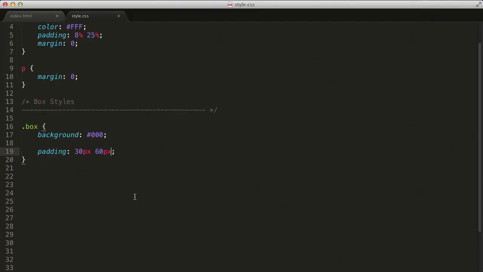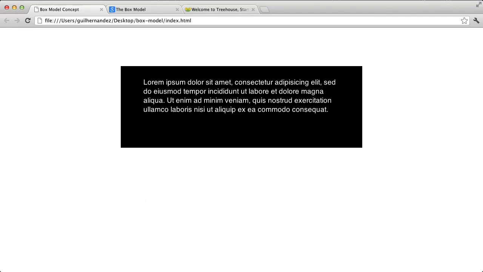When using 3 values, the first value is applied to the top, the second is applied to the right and left sides, and the third value will be applied to the bottom side. When we refresh, there we see the 90 pixels applied only to the bottom.